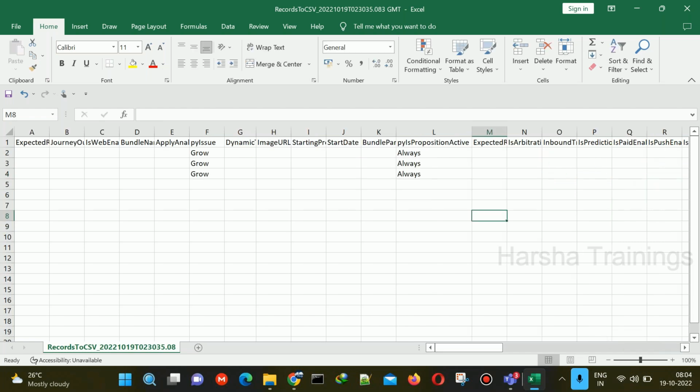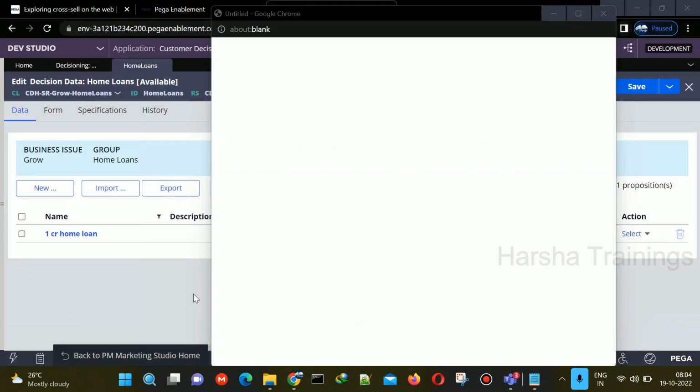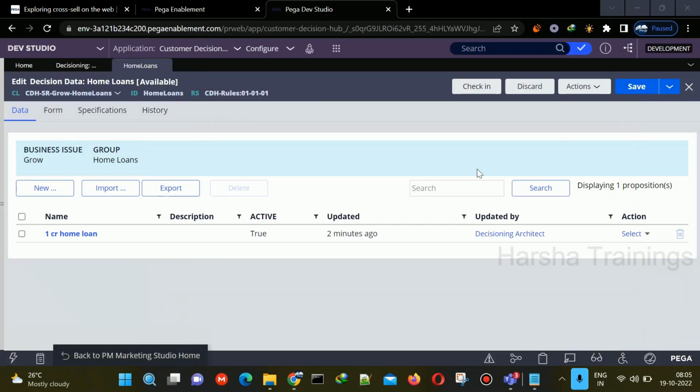Okay, so like this I am giving my propositions and the proposition characteristics. Now let us upload this file to the system. Okay, just close this and go back. So what you do, just click on import, and after you import you just select the file from your system. I'll just select and I'll share again.